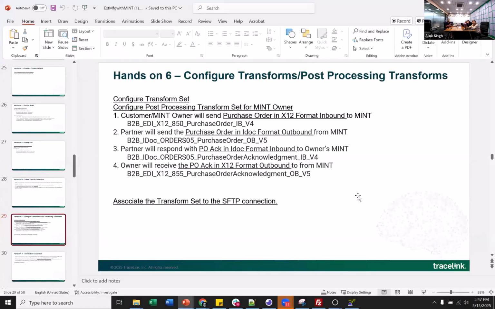There are many transforms available out of the box from TraceLink as standard transforms, right? These standard transforms are available for X12. These standard transforms are available for Edifact, and these standard transforms are also available for IDOC, which is a SAP format.